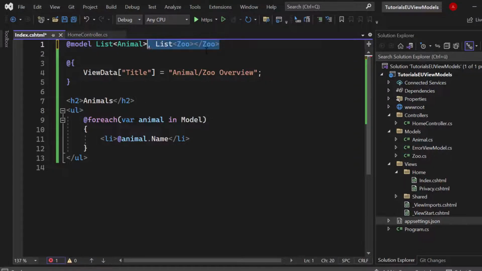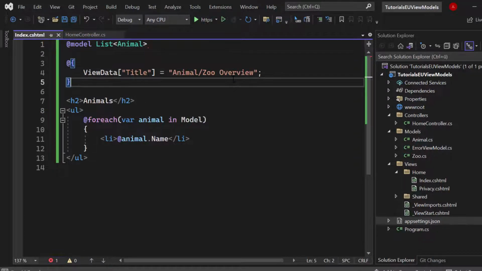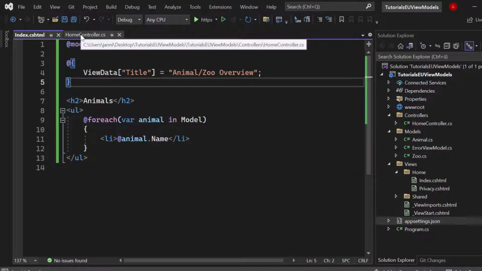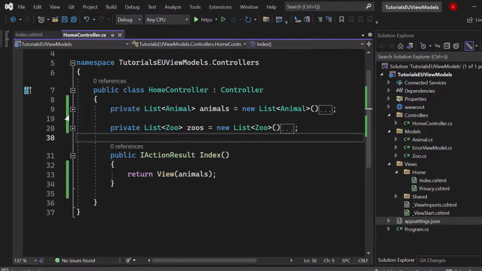Now, this is one reason why you should consider using view models. Let me show you how to do it. It just takes one or two minutes.